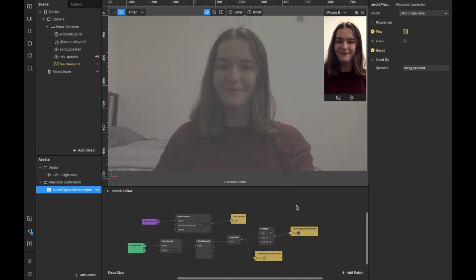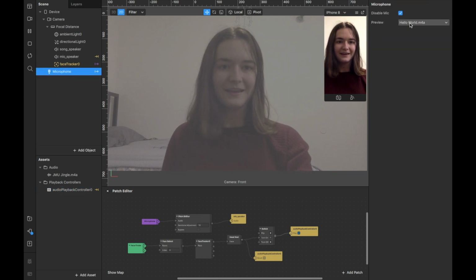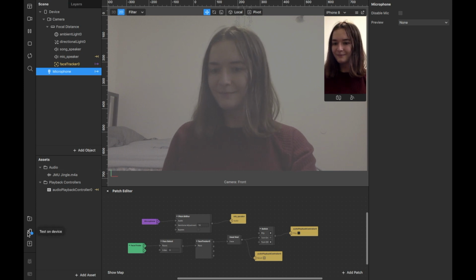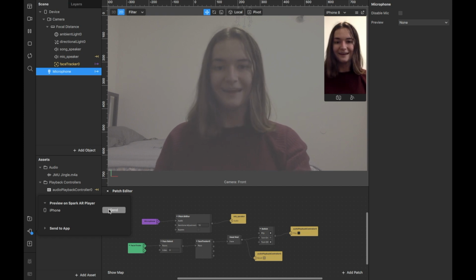So now that we have our finished product, we're ready to export it and test it on the app. Before we do that, make sure you go back to your microphone, and you want to get rid of the preview and turn off the disabled mic so you can actually get your sound in on the app. So if you remember from last time, we're going to go over to test on this device, and we'll do send. And now we'll see the finished product.